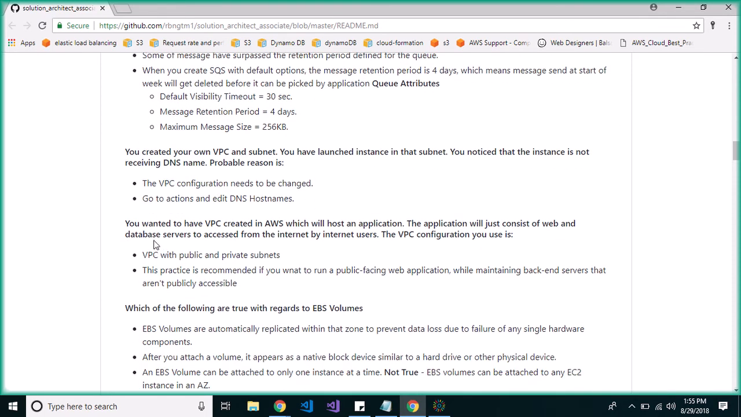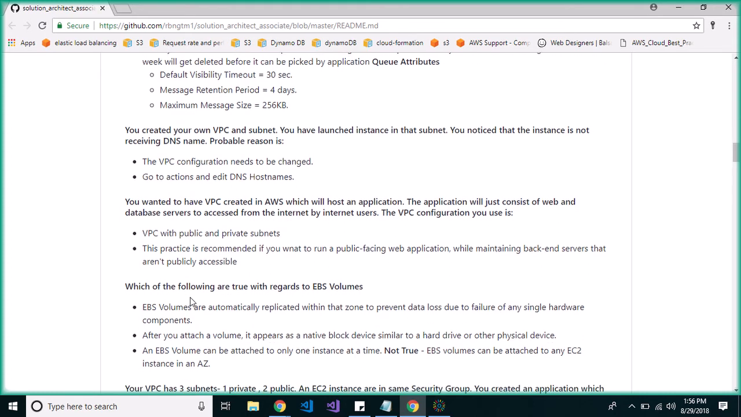The next question is, you have a VPC created in AWS which will host an application. The application will just consist of web and database servers to be accessed from the internet by internet users. The VPC configuration you choose is VPC with public and private subnet. This practice is recommended if you want to run a public-facing web application while maintaining back-end servers that aren't publicly accessible.